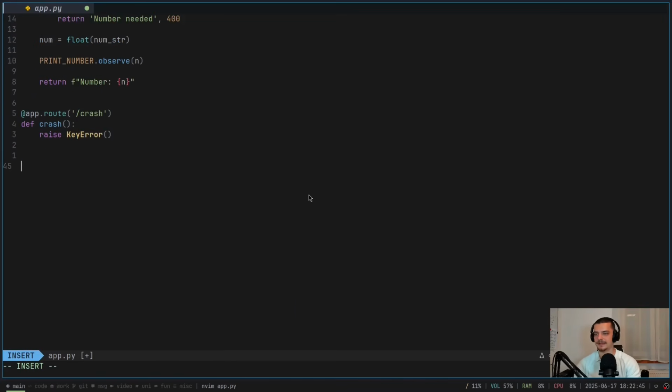And finally, then we're going to have the endpoint for Prometheus. So app route /metrics is what we're going to call this. And this metrics endpoint here will return a response object, and this response object will get the content of generate latest.